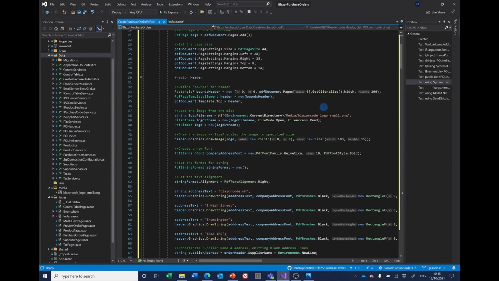So the first thing we need to do is to define the header. And there are two ways that items can be placed on a PDF. Well, there are probably more than two ways. There are two ways that I'm using, either a rectangle or a point. A rectangle is defined by an X coordinate, a Y coordinate, a width, and a height.